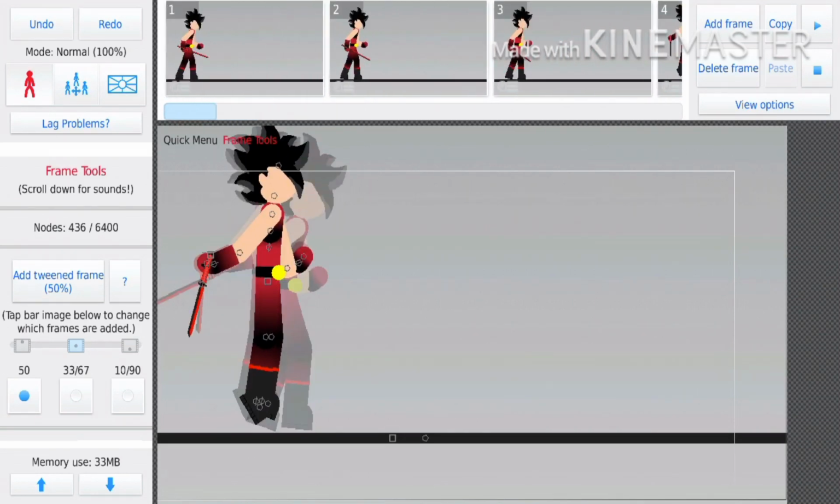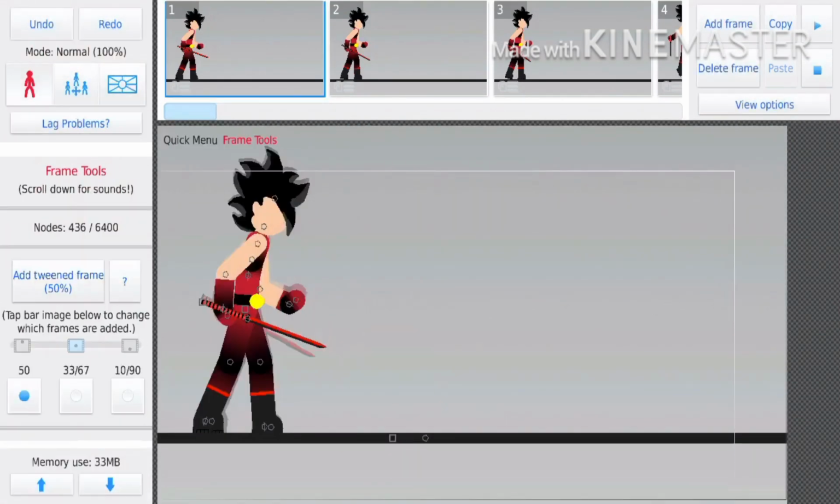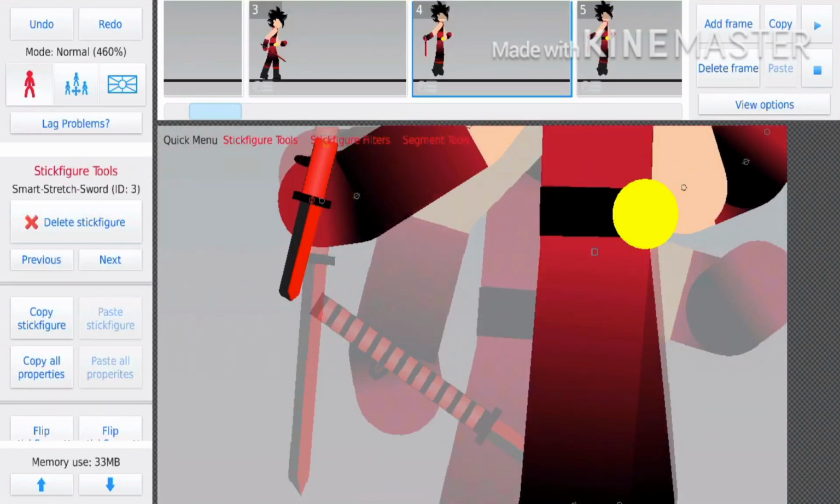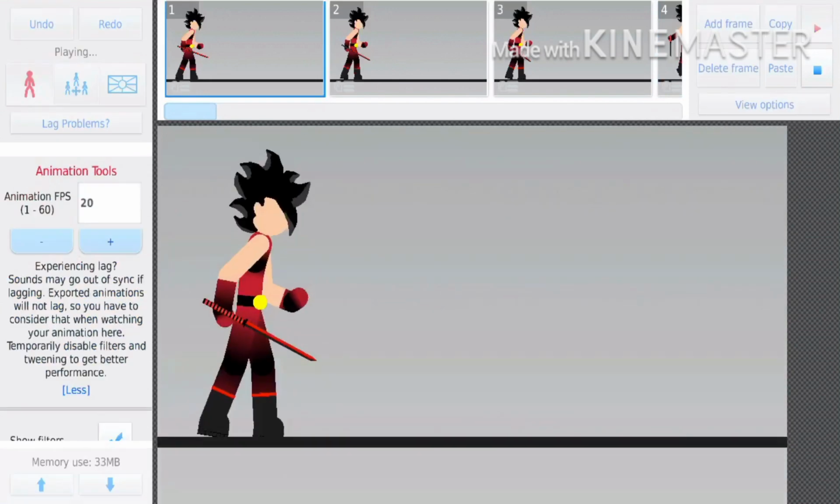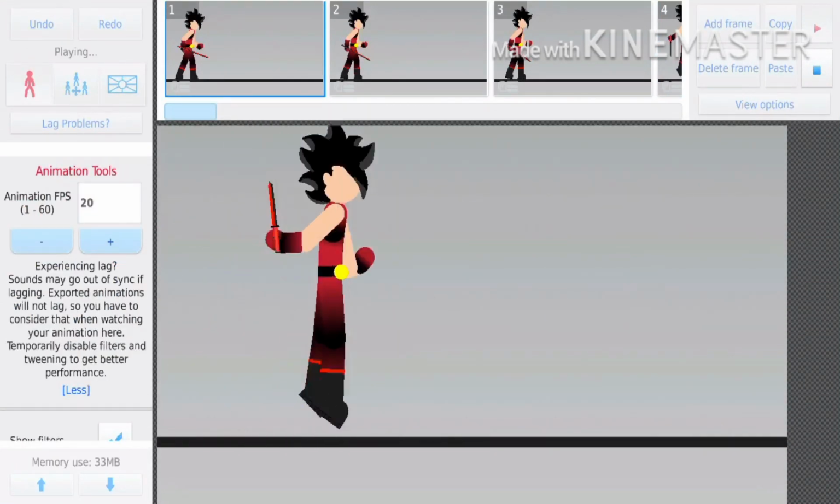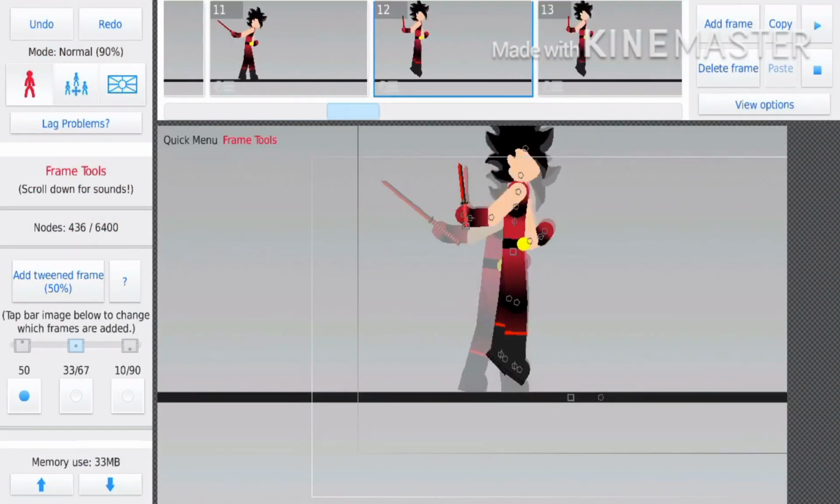So what I did is I made him jump twice, as you see, and I made the sword spin with it. And I used a smart stretch sword, as you see here. I recommend you try that, because it really makes everything easy. So I made him hop 2 times while spinning his sword.